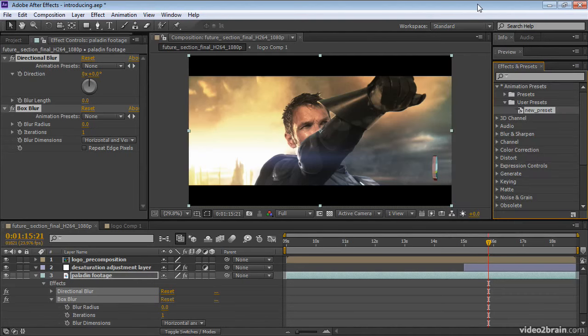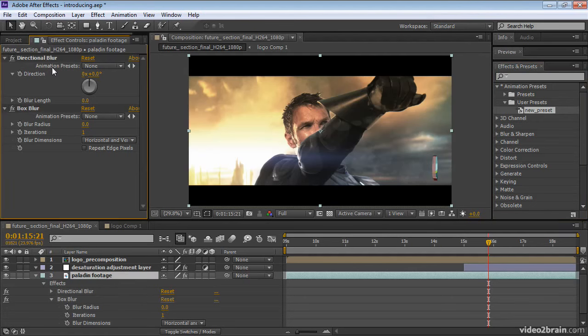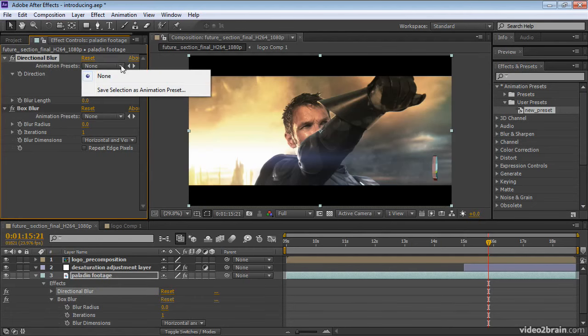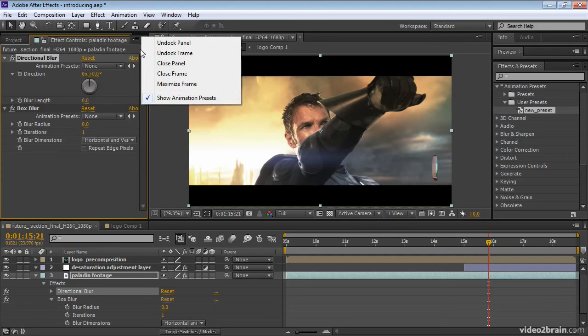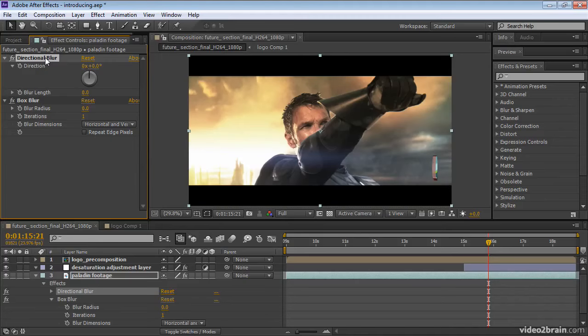Note that many effects have animation presets associated with them, and if that's the case, then you can see the animation presets in this menu. Directional blur doesn't happen to have any associated with it right now, so we only see none. If you don't want to see the animation presets in the Effect Controls panel, deselect Show Animation Presets from the Effect Controls panel menu. If you have several instances of the same effect, it can often be useful to rename an instance of an effect.